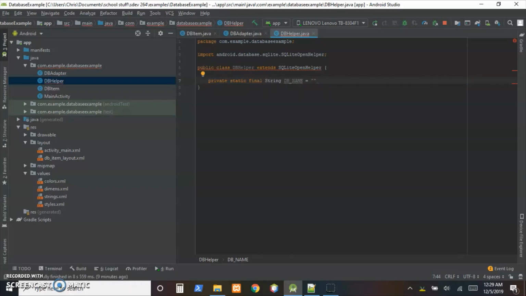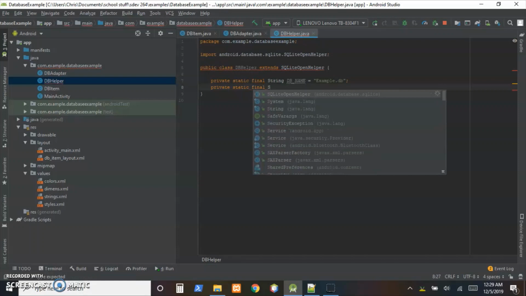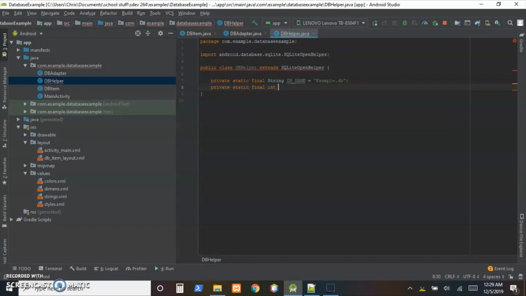What do I call this? I'll just call it example.db. That'll work. Just some name on there. And we also need a private static, might as well make it final because we're not going to change it, int called DB version. So we need a name and a version right off the bat. I'll just make it 1. And we'll need those for the constructor is what we need them for.